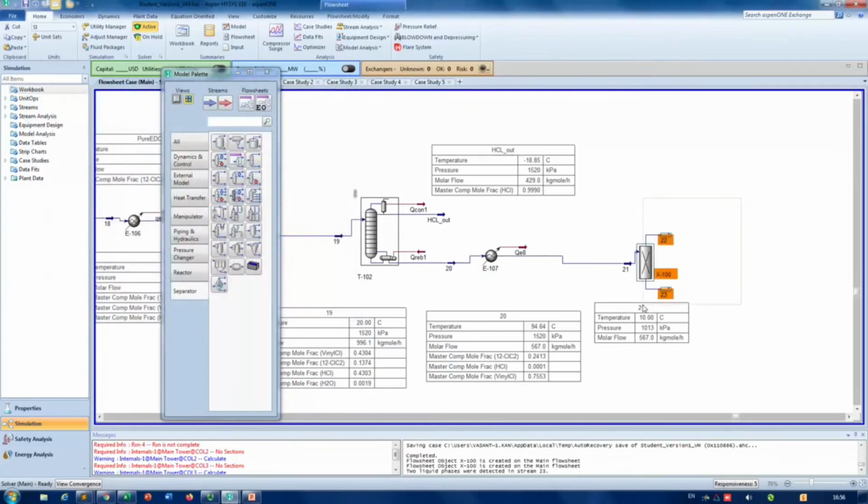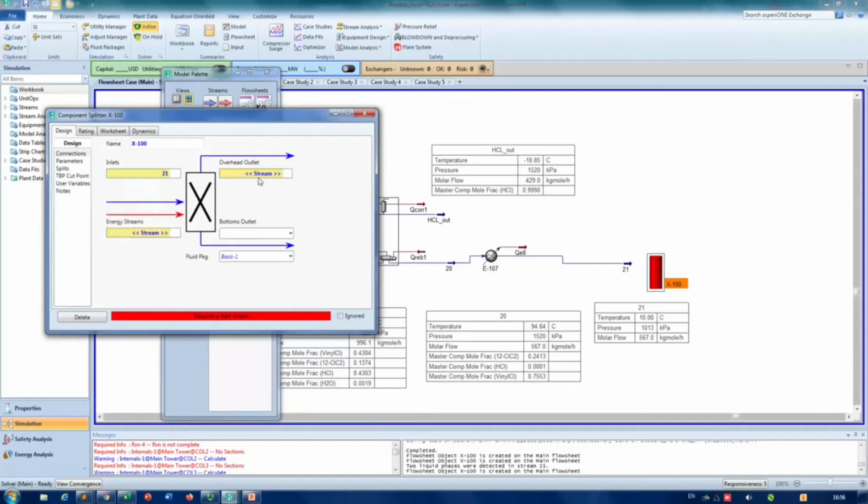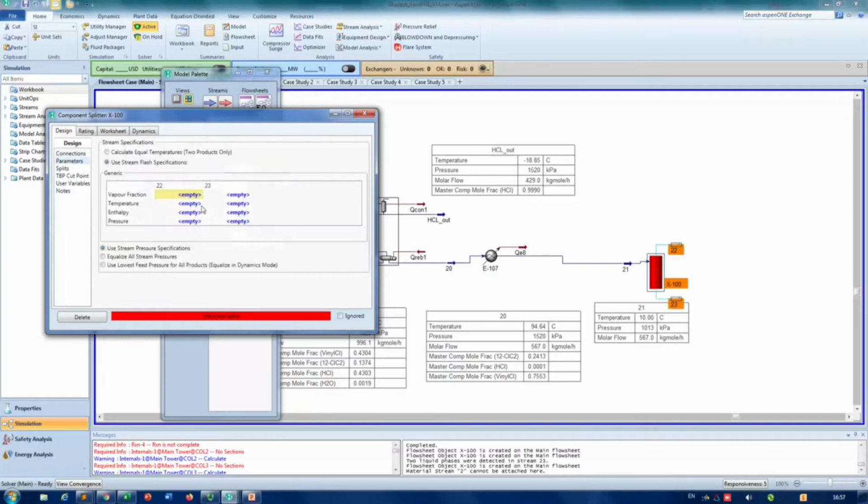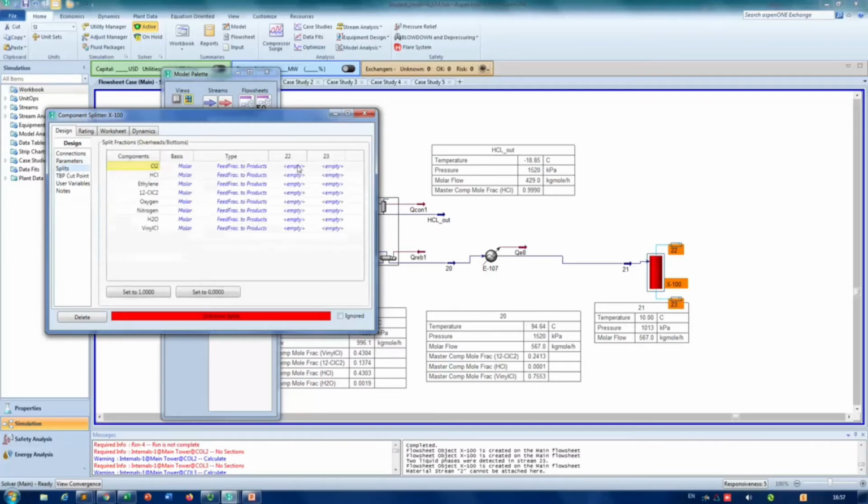So this was the problem that we were facing before, so take a note in your notebook on how to deal with this type of issue. When you encounter a problem like that, just add a component splitter. Everything else is the same procedure. 21, yeah, okay, sorry, I made a complete mistake. 22, 23, and then here go to parameters. First select your 23, which is your bottom, and set it to dew point, so it will automatically change this one to bubble point. That's what I realized.